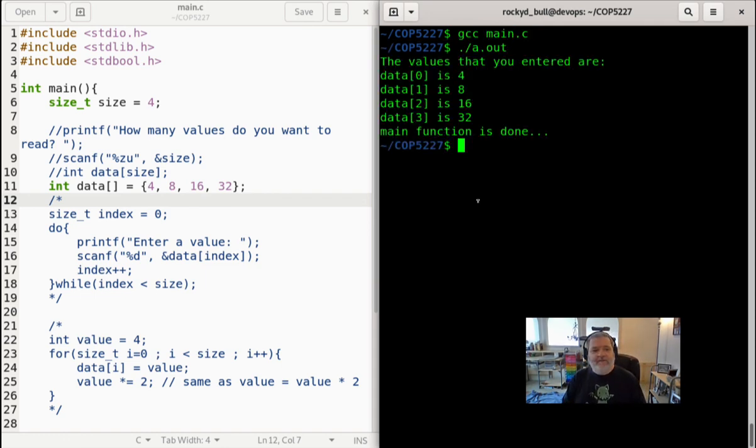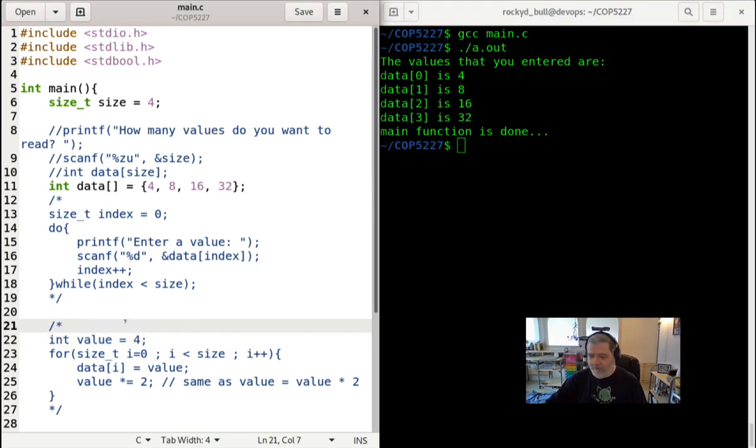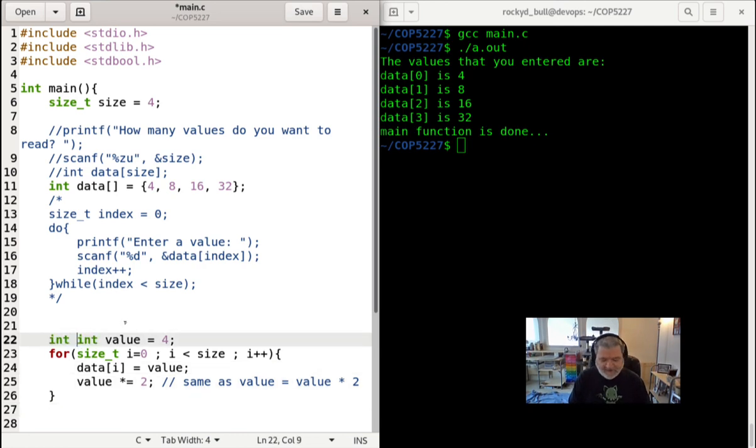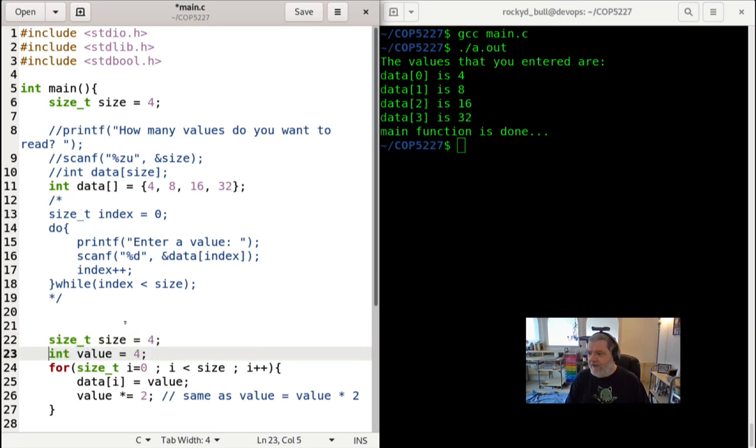4, 8, 16, 32. Again, this is working. Okay. So the last thing I'm going to discuss real quick is, let's say that I'm going to resurrect, meaning uncomment, this loop here, bring it back to life, and I'm going to say size_t size equal 4. Okay, that's the size that I'm using right now for my array.